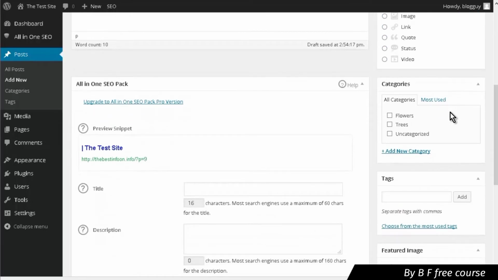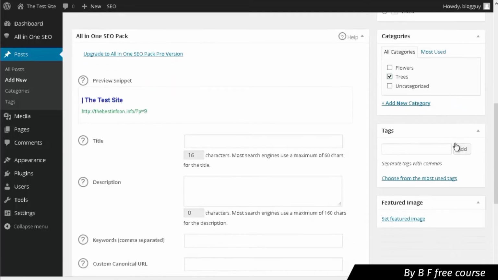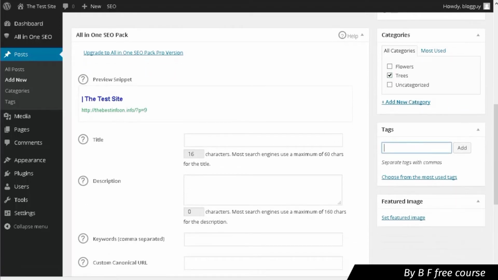Now down here at category, I'm going to click on trees. And if you don't have a category that matches here, you can add them on the fly, so you don't have to go back to categories. You can add them right here. Tags, you can just put them right in here. So I'm just going to say tree, comma separated, and money. And then we can click add.